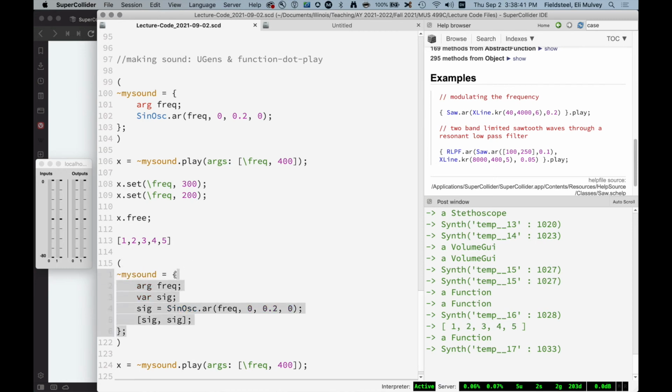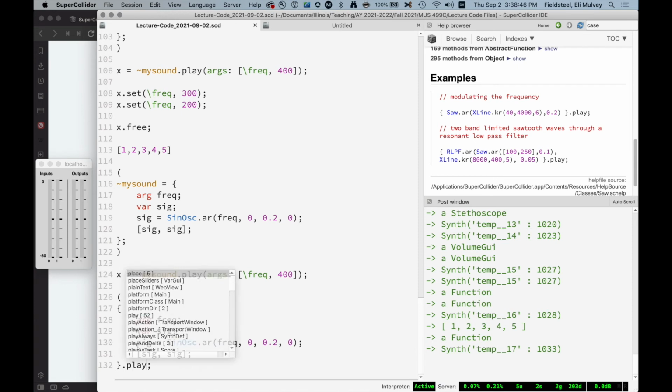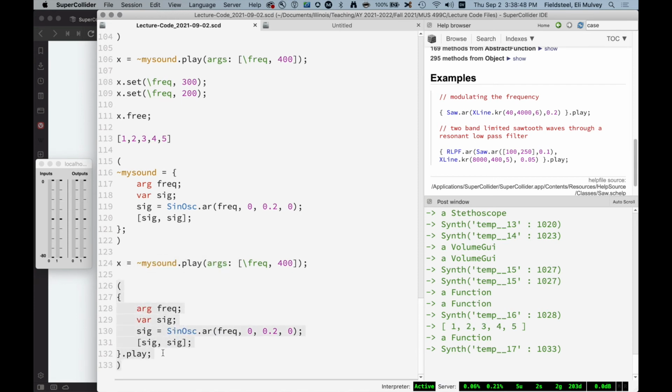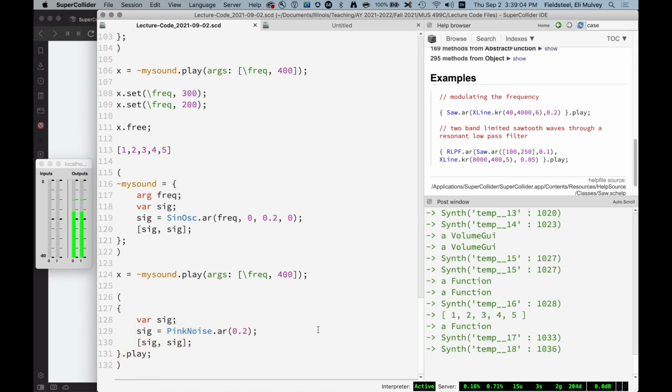So just a few variations on this idea to really hammer home what's going on. And I'm going to get a little quicker here. Instead of renaming the function and playing it separately, I'm just going to make one function that ends with dot play, and we'll get rid of this for a second. So if we have pink noise, and we say sig comma sig, we're going to get pink noise out of both speakers. If the array is sig comma 0, we'll hear sig in the left and nothing in the right. And we can reverse this.